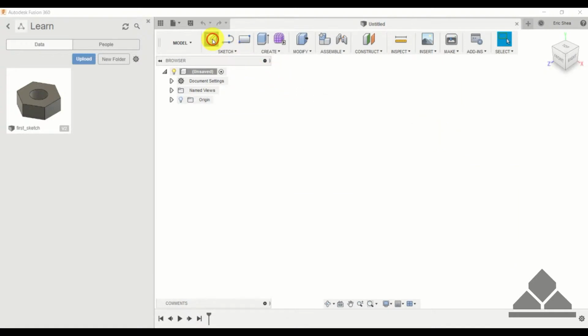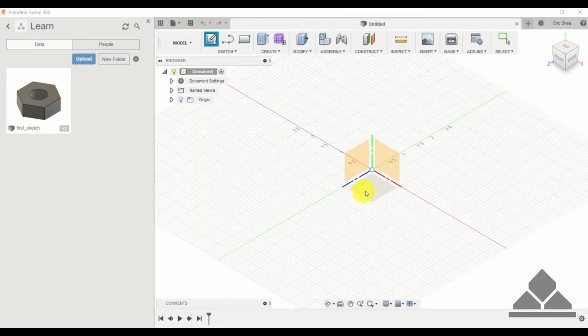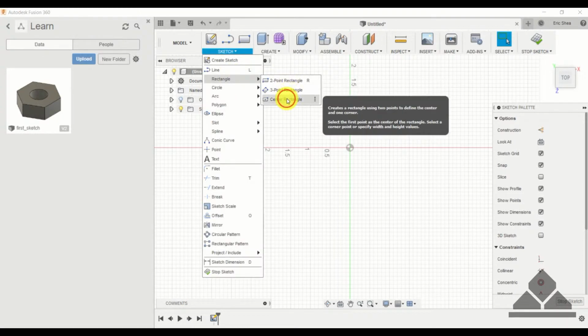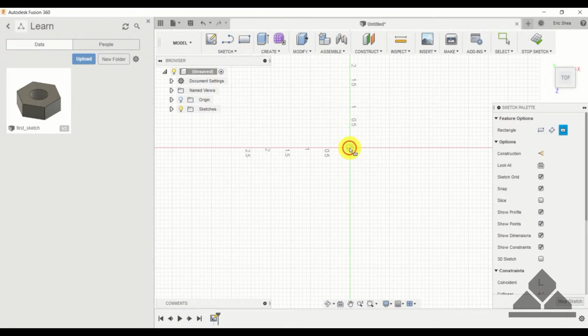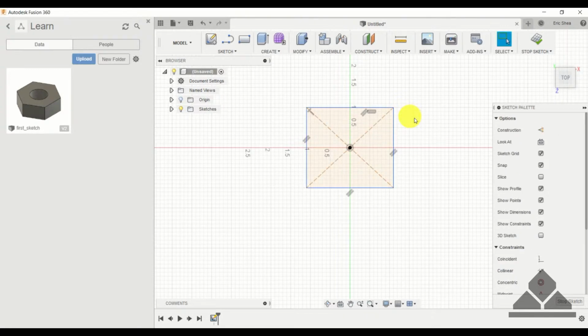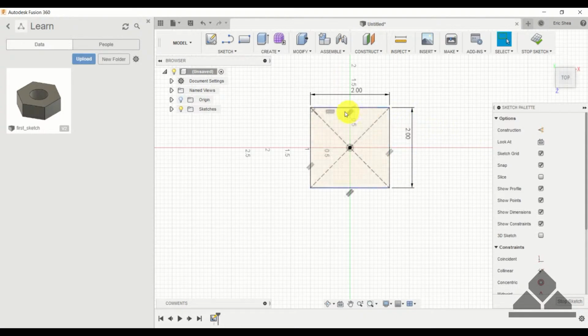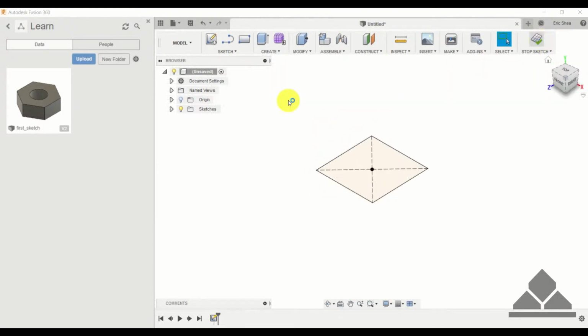So you want to go to create sketch, and I'll start on the top plane first. Then under sketch, I'm going to do a center rectangle, and then click on the origin, and we'll just make this 2 by 2. Remember, we have to fully define our sketch. That sketch is fully defined, so I'm going to stop sketch.